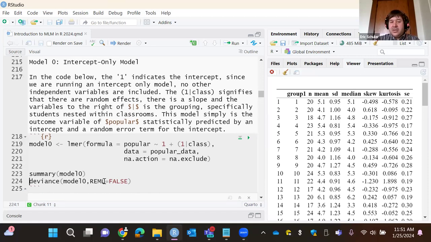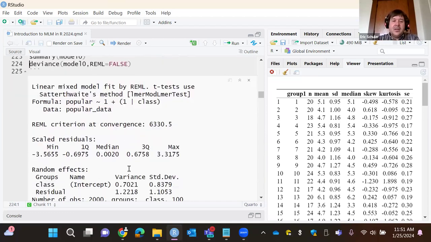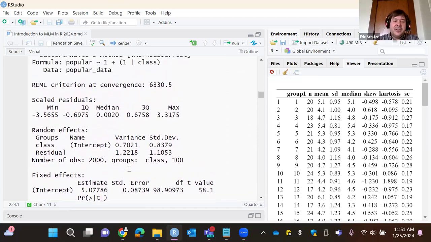And then I also like using deviance information criteria for model comparisons later on. It's a good way to determine which one has the least misfit, essentially. So looking at this, we can actually do one statistical test for different models too later on.